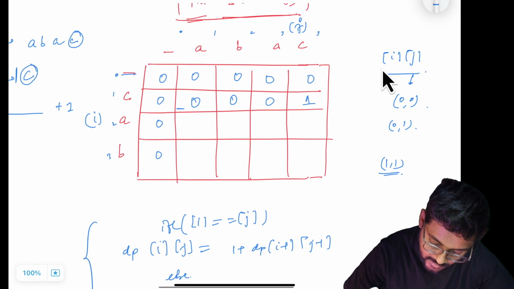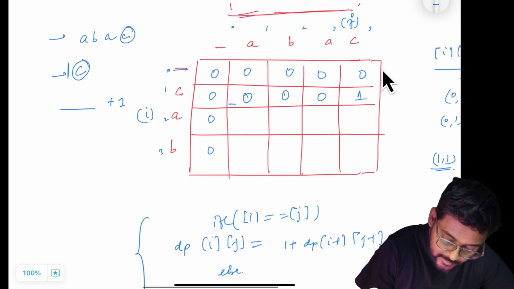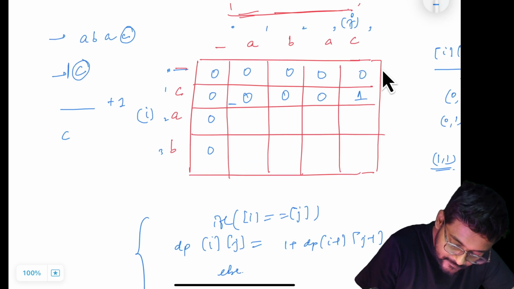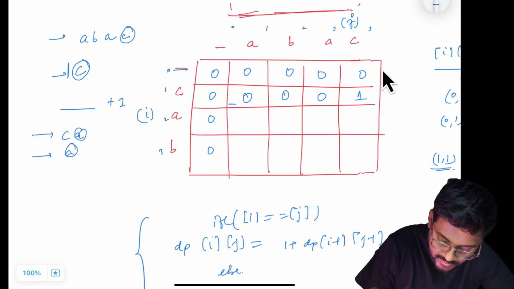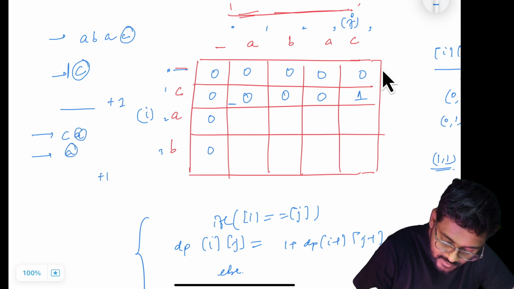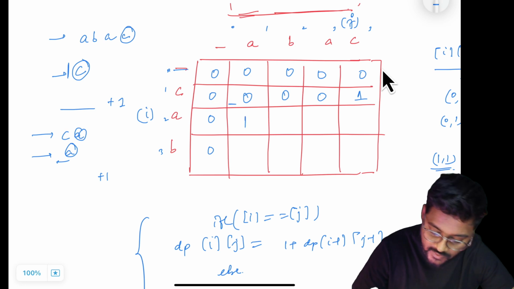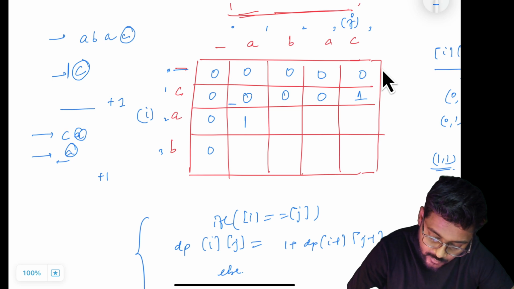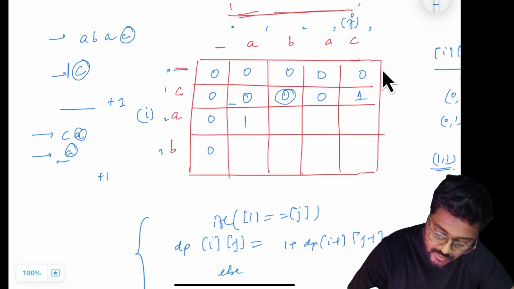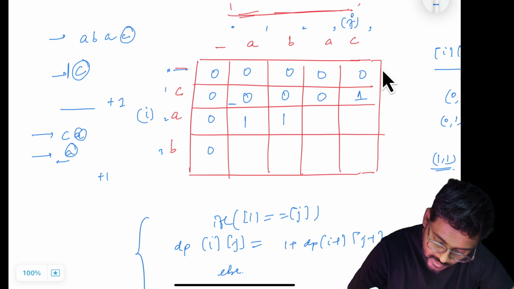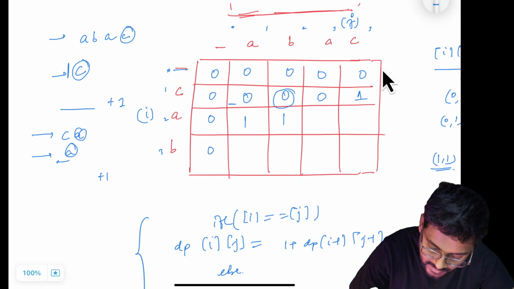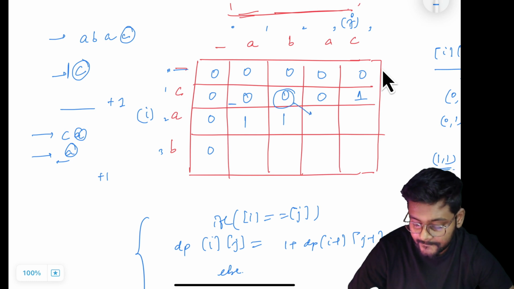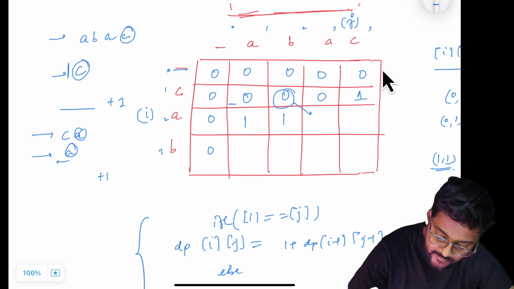Now let's move further. A and A. This A and A is matching. It means currently we are processing CA from the first string and A from the second string. These two are matching. Just increment 1 plus i minus 1, j minus 1. That is this value. That is also 0. So 0 plus 1 is 1. Now A and B is not matching. Whatever is the maximum of these two, that is 1. Just pick one. Now A and A is matching. It means whatever the value is present at this position, that I'm going to use. 0 plus 1, which is 1.